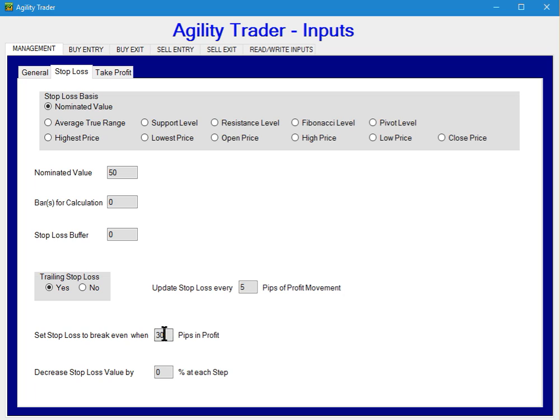The set stop loss to break even is fairly self-explanatory. If you set it to 30, when you're 30 pips in profit, it will set the stop loss so that you don't lose on that trade. Decrease stop loss. At each step, where we have steps of 5 pips, it can decrease your stop loss. And you may care to decrease your stop loss by, for argument's sake, well, let's use an arbitrary figure, 10%, each time you have 5 pips movement in profit.